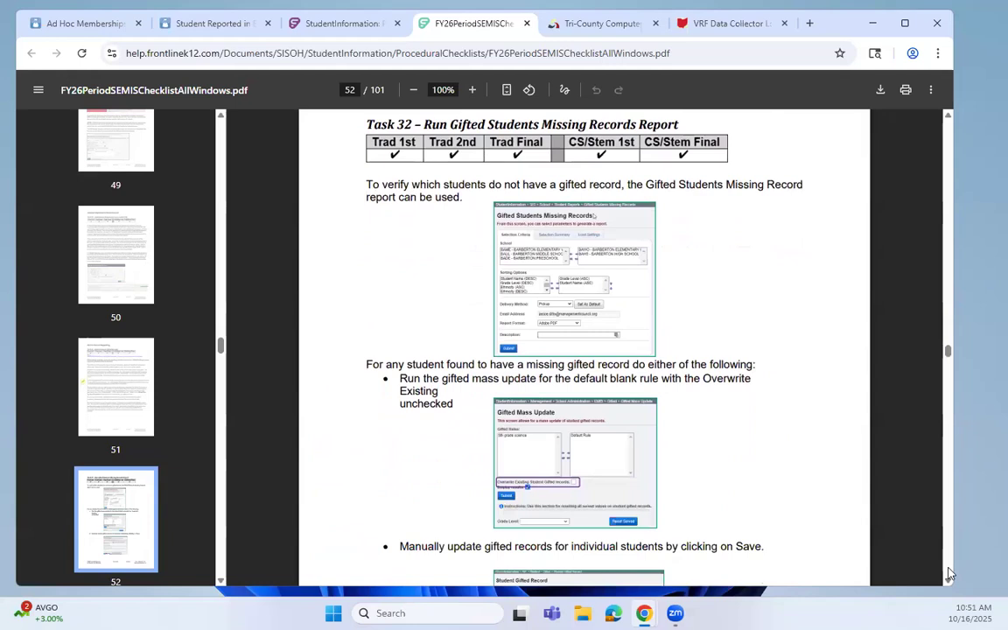So you can see run gifted missing report. Well, most of you will be missing. Most of you are missing gifted right now because most of us haven't done this process. So we're going to skip over that first one, but you can run that at any time. For any student found to have a missing record, it's going to tell you to run a mass update. Now, the thing about running the mass updates is they can be run at any time. But once you start putting gifted records in, you do not want to overwrite what you have already put in. So you want to be careful about the mass updates.